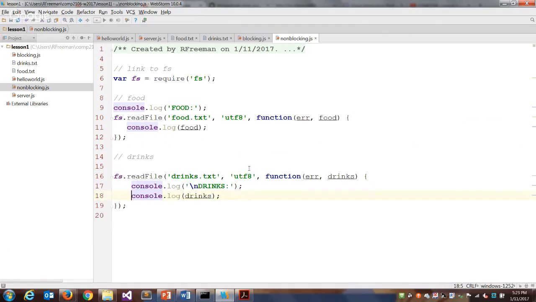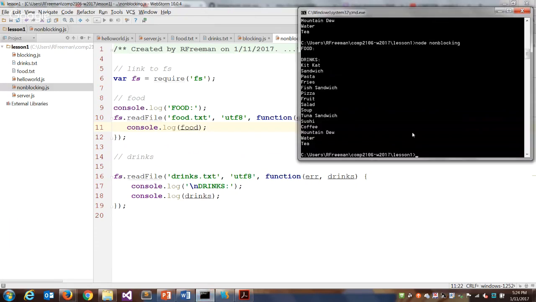The other place is inside the other callback. We could also move it after we finish printing out the list of food. Both would work. So let's try that. Actually, if your food list is too long, that could be a problem. Yes, if the food is too long, that won't work.